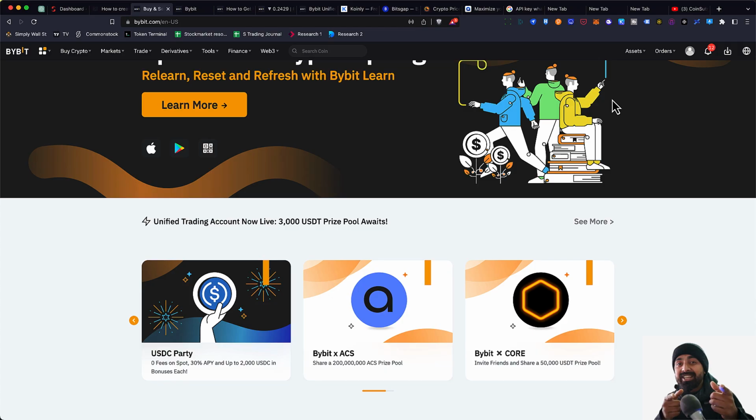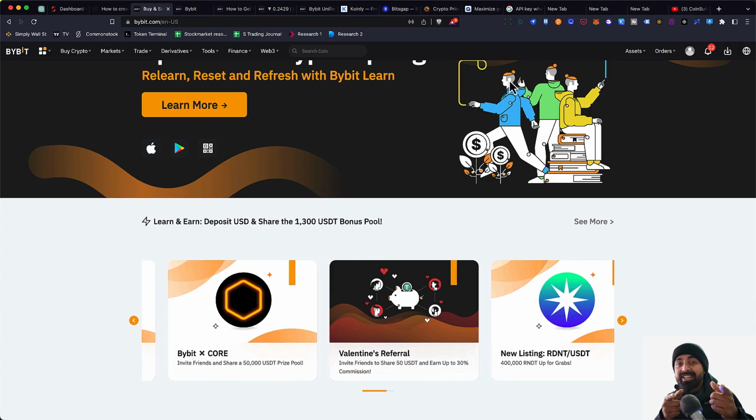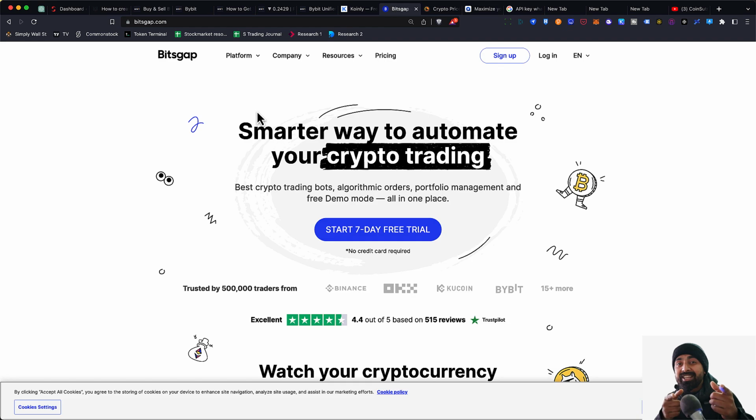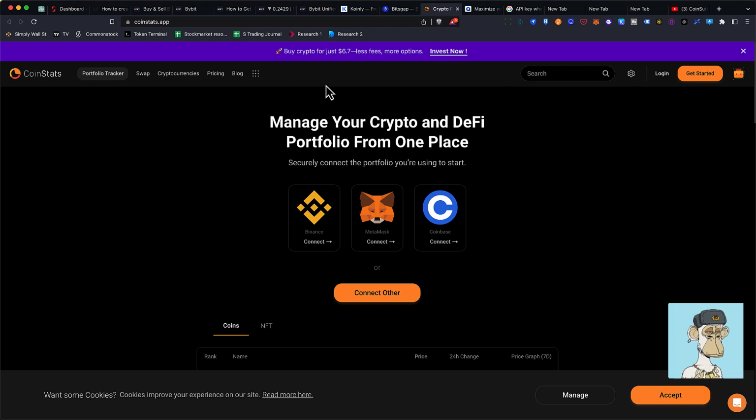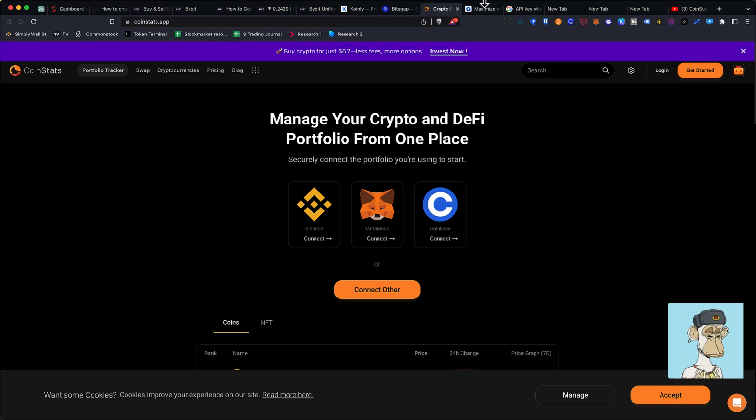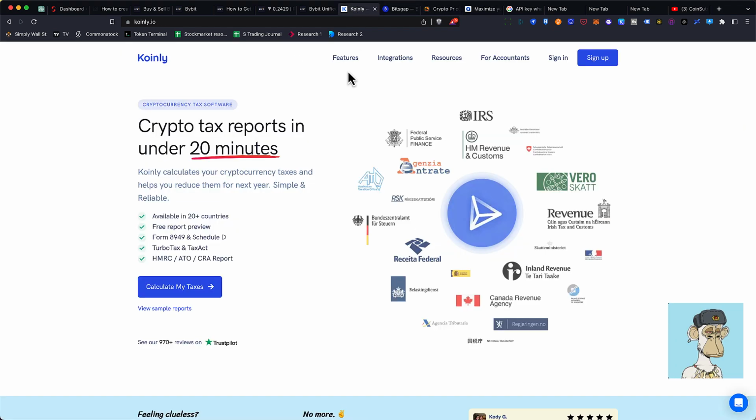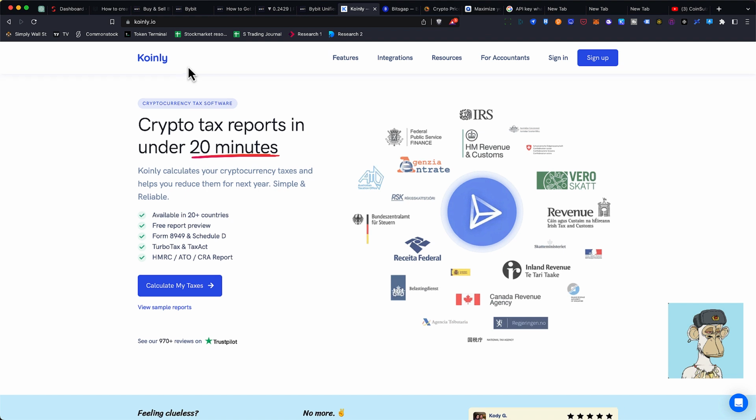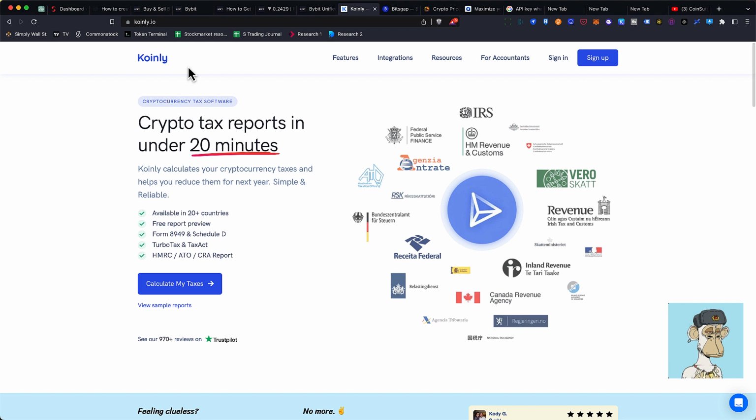But what if you have to connect your Bybit account to a third-party tool, like Bitsgap, which is a crypto trading tool, or CoinStats, which helps you monitor your portfolio, or if you have to do your taxes, you have Coinly. So you want to pull your data from Bybit to these websites. Now you can't enter your Bybit login and use this tool. So in order for this tool to use your Bybit account data, you create an API key and password.